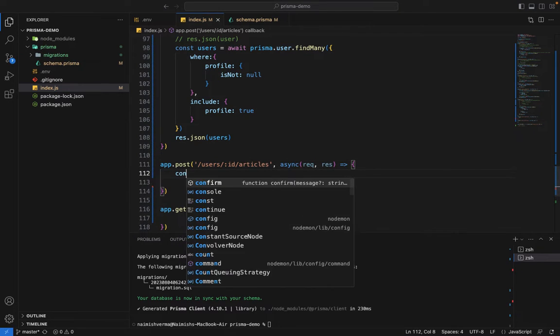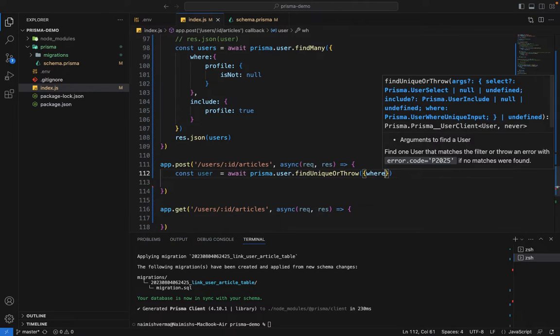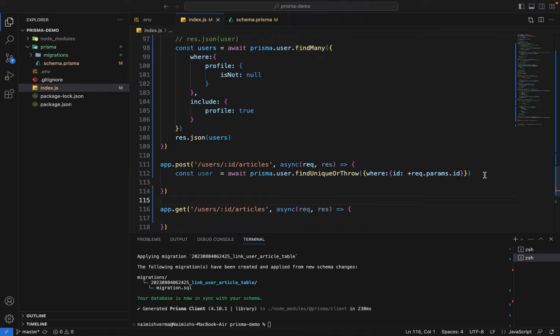So first, I have created this post route, users. On this user, we want to create an article. So obviously the first step will be to fetch the user. So it will be await prisma.user.findUniqueOrThrow, and inside this where clause we will say id: request.params.id. So we got the user.